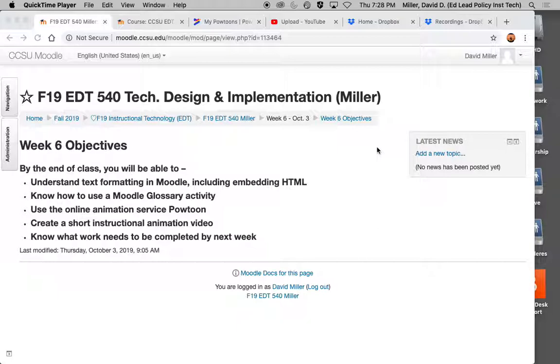So we'll spend the first bit in Moodle, and then just because we want to go into areas that have weird names, we're going to take a look at something called Powtoon. Has anybody in here used Powtoon or know what it is?